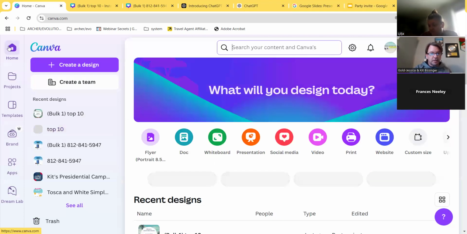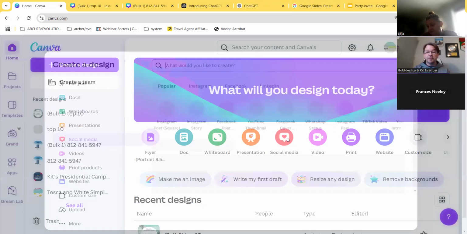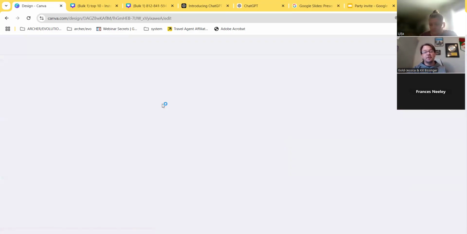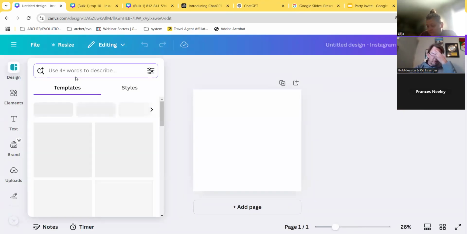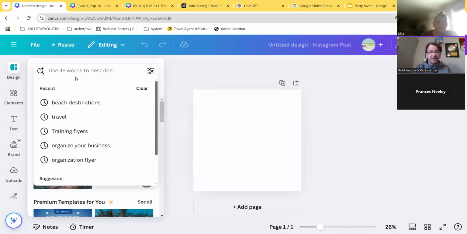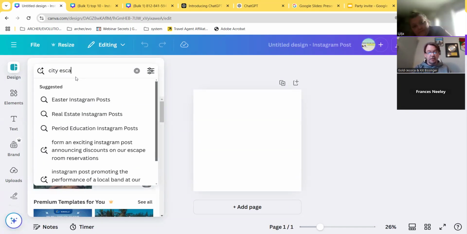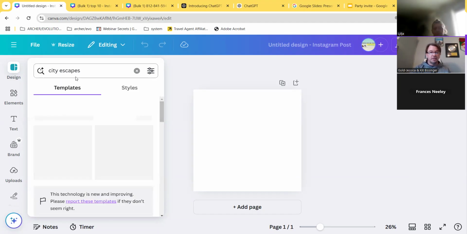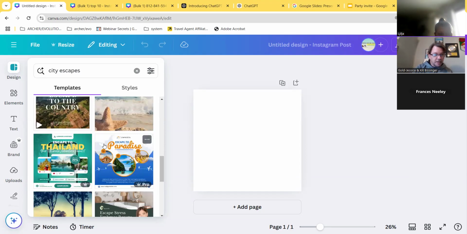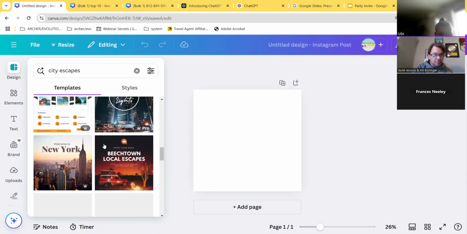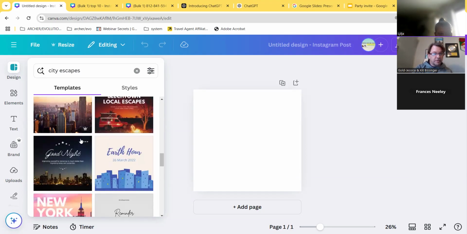And I'm going to go back over to home, and again, back over to the social media. I'm just using the Instagram square post as our example. Now we know for these were city escapes. So that's exactly what I'm going to type in. I let it go ahead and bring up what it needs for me. I like that one with New York.